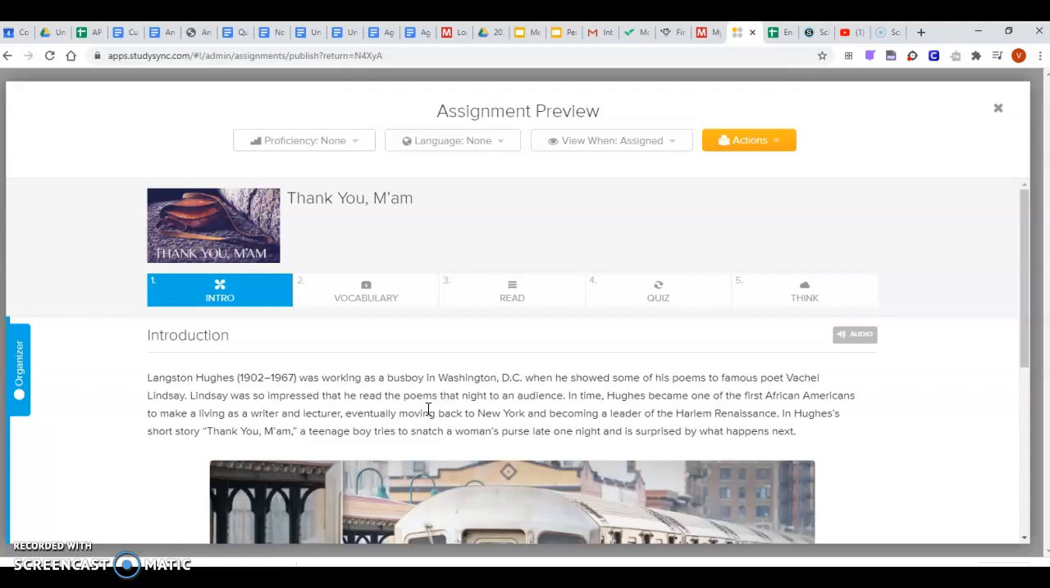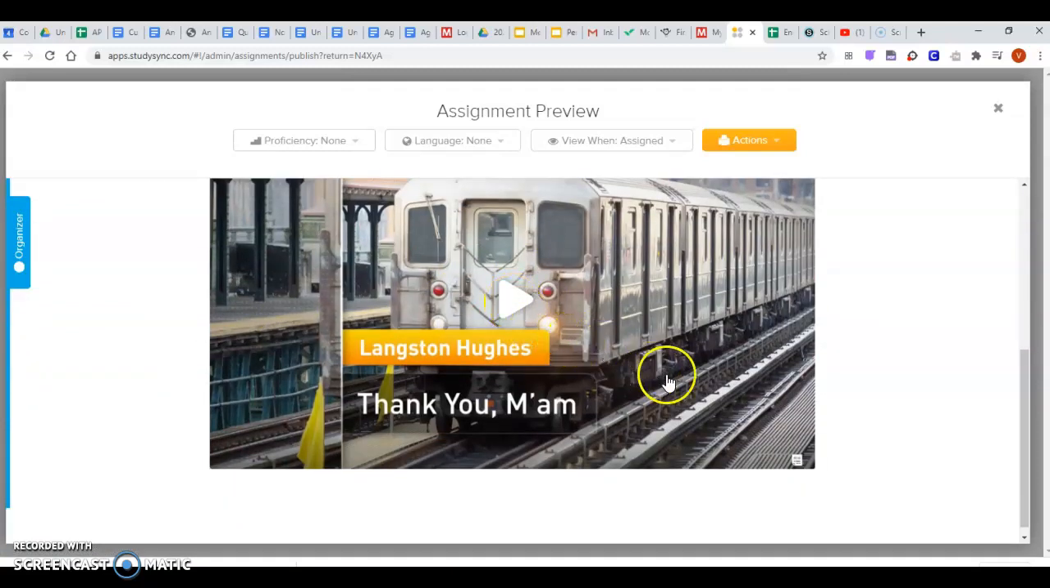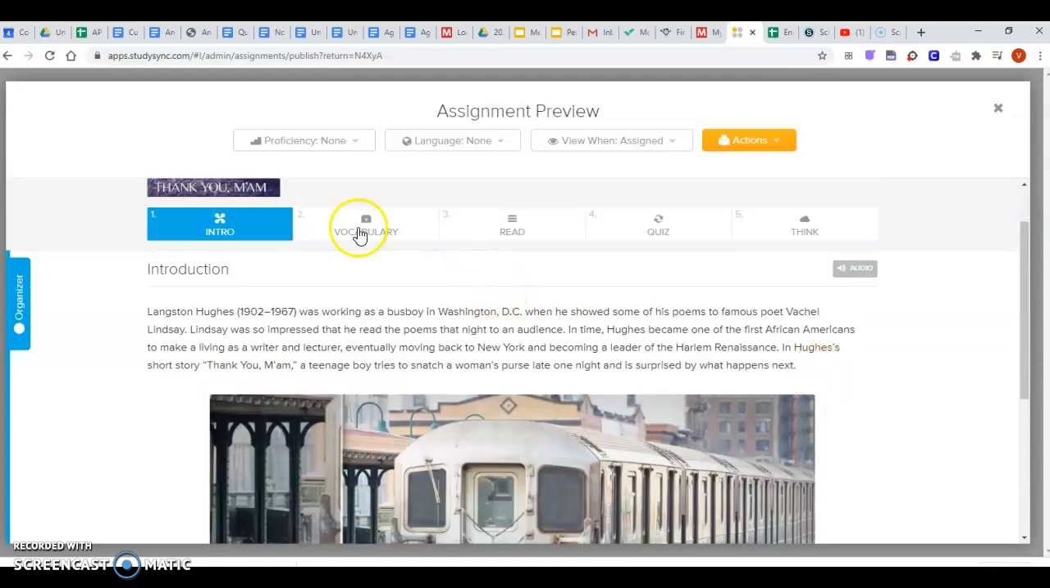And today I want to show you a preview of what that looks like, and I want to then have you practice highlighting, annotating, and working through a StudySync lesson on your own. So we have assigned you Thank You Ma'am by Langston Hughes. Keep in mind that this is the story we read yesterday. When you open up your assignment, you're going to see the introduction. It will have a very short video to give you some background information about the author, Langston Hughes. Go ahead and read this information, watch the short video.